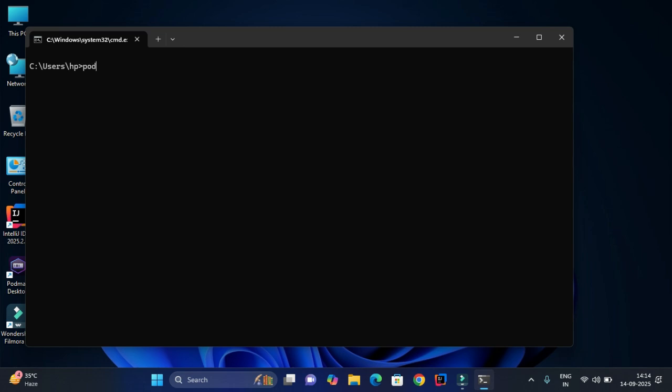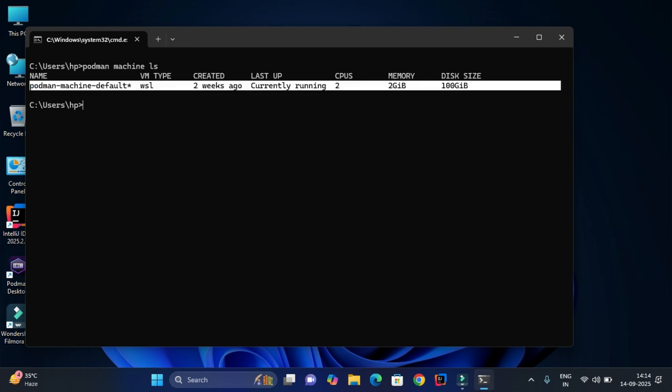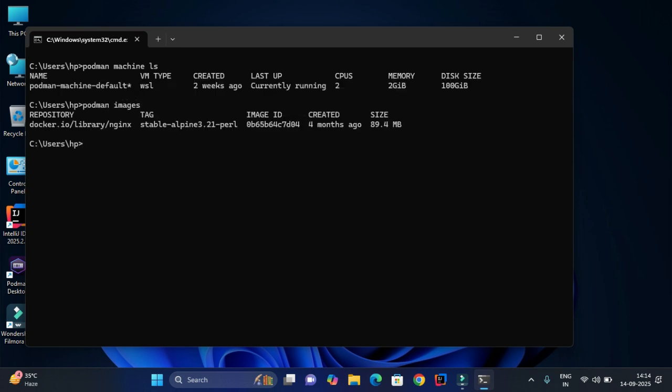Here, first we need to check the Podman status, whether the Podman machine is running or not. For checking that, you need to use the podman machine ls command. Here, you will see one machine I created previously. Now it is in running state. Next, let's check the local images which are available. You can see this is the Nginx image which is available in my local system.